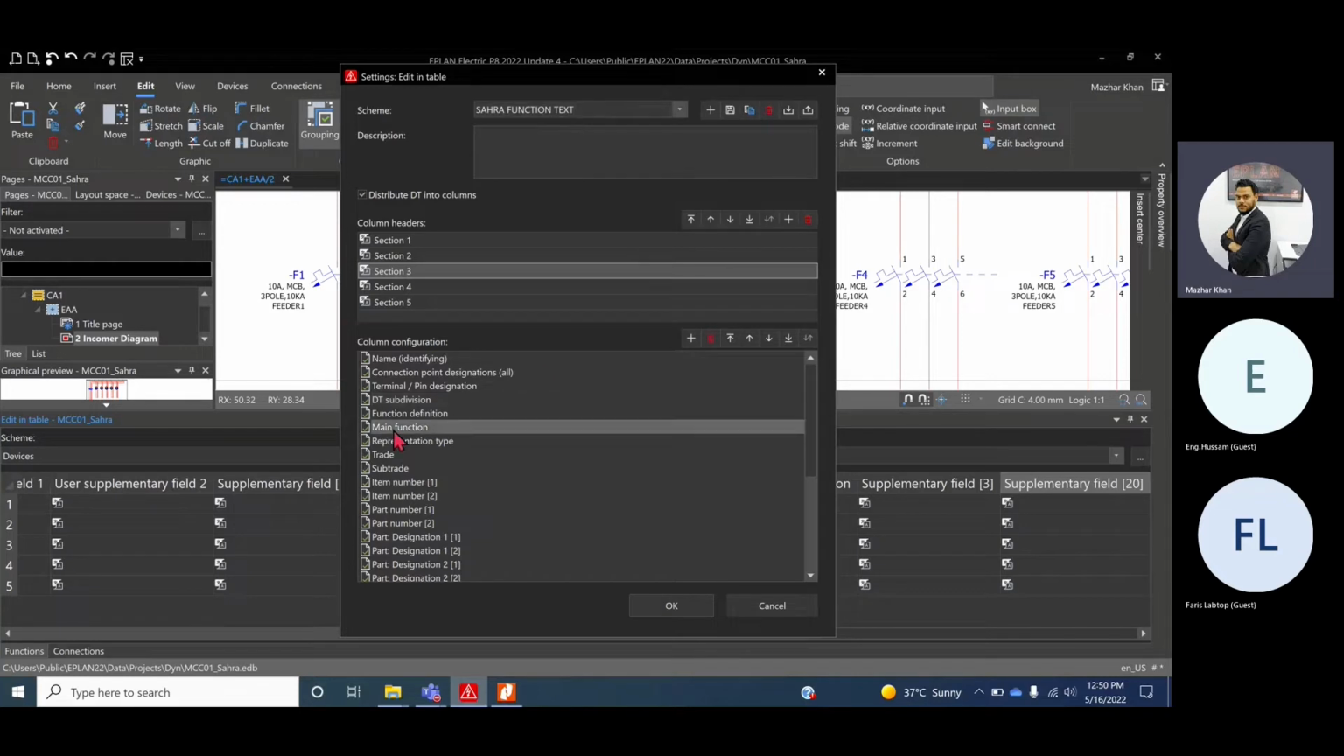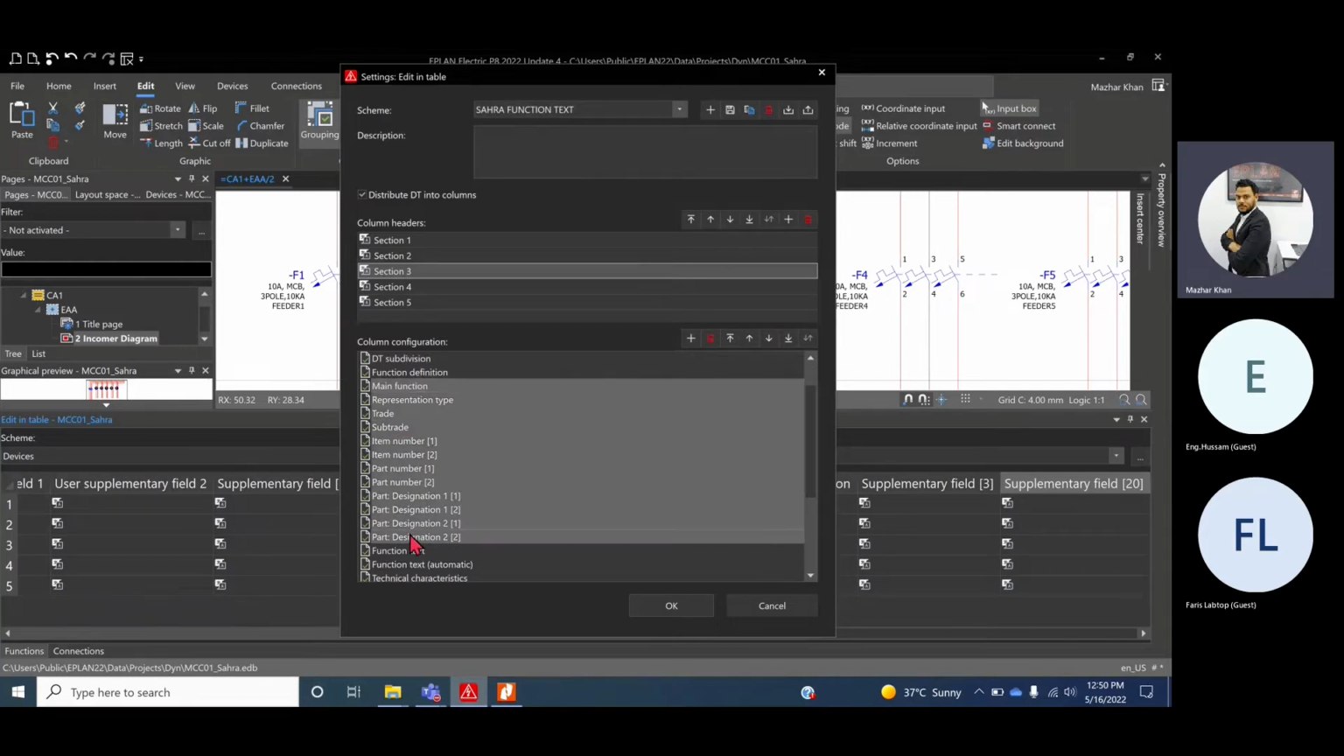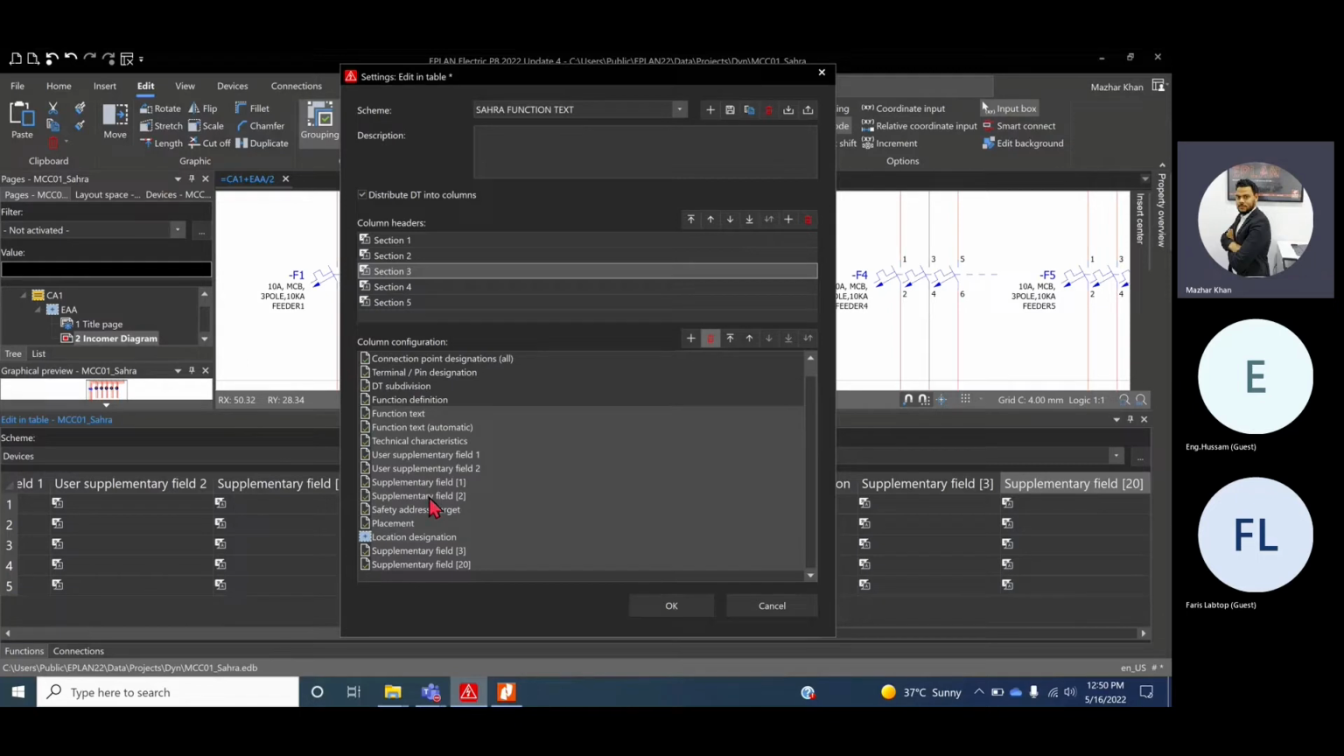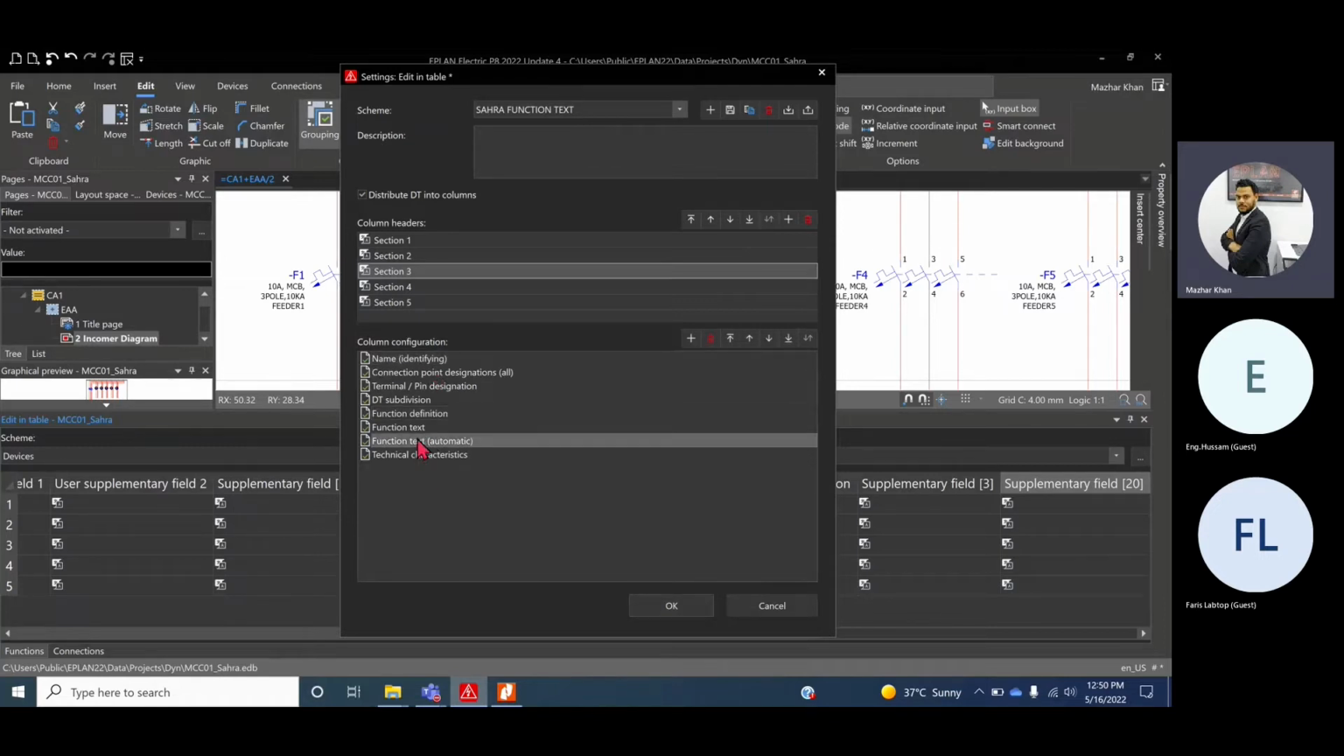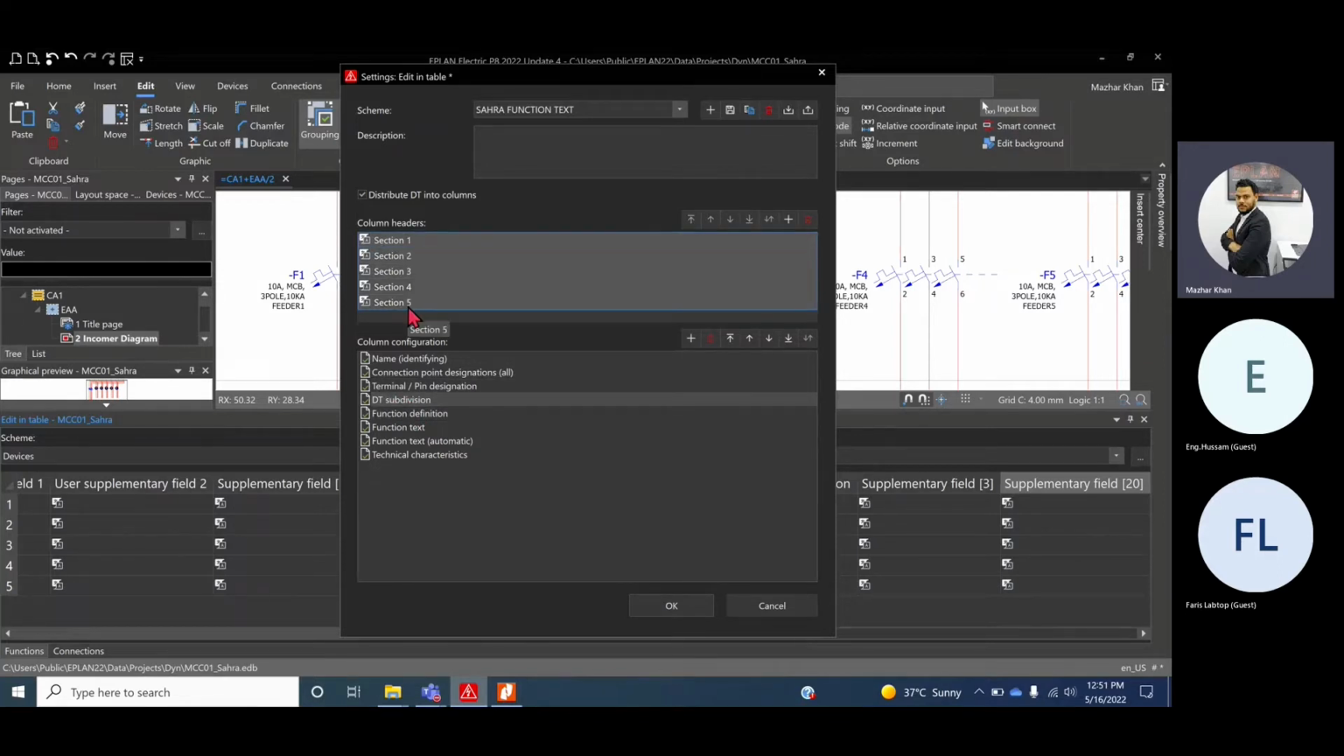Here, whatever detail you don't require, you can select like this and delete. We require function text, we require technical, we don't require these details, so I can delete them. I can keep only the properties which are important for me. Name is important, device connection point is important, terminal number is important. DT subdivision means it will divide my DT into different sections. If you don't want to divide, you can remove this option also, distribute DT, and then press OK.